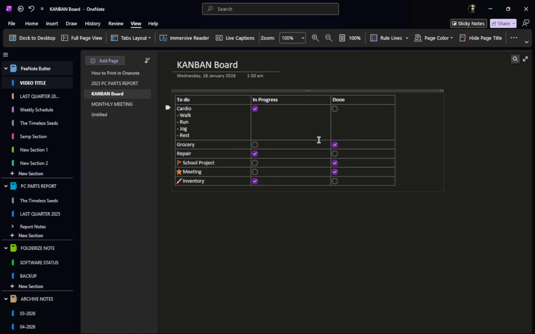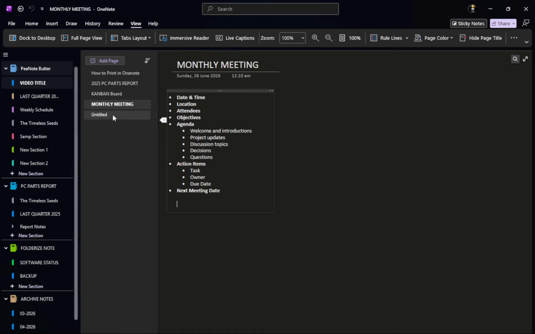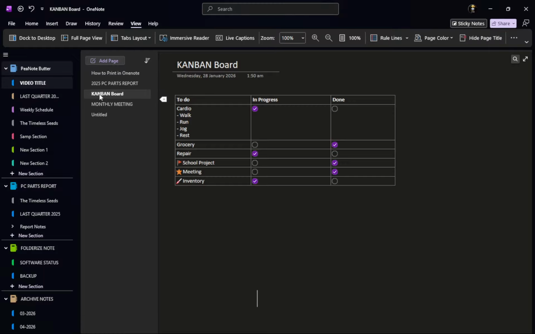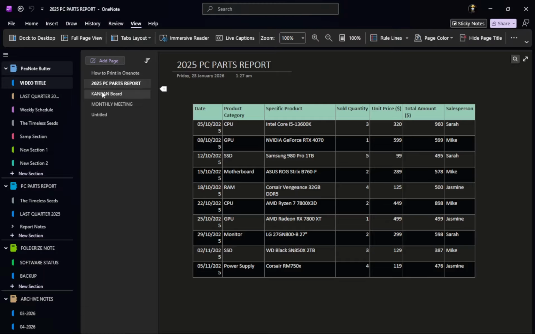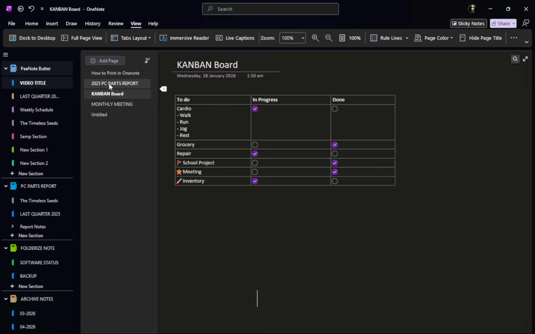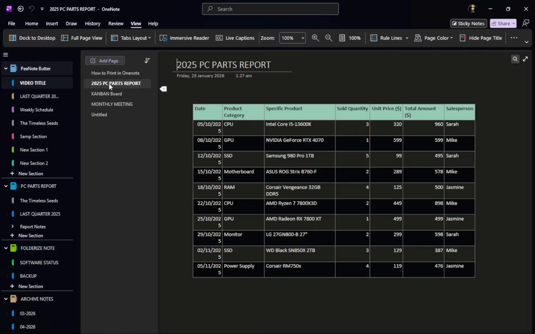Now navigate to the specific page you want to print. This is crucial because printing the wrong page can lead to wasted paper and time. Look through your notebooks and sections carefully. Once you find the right page, make sure it has all the information you want to include. This step ensures that your printed output is exactly what you need, so take your time to double-check.